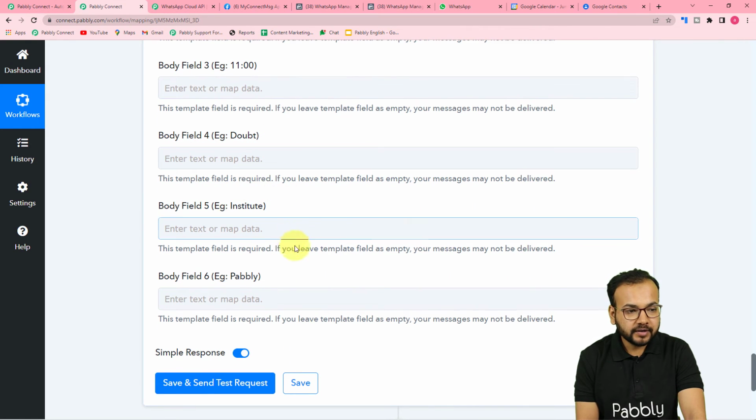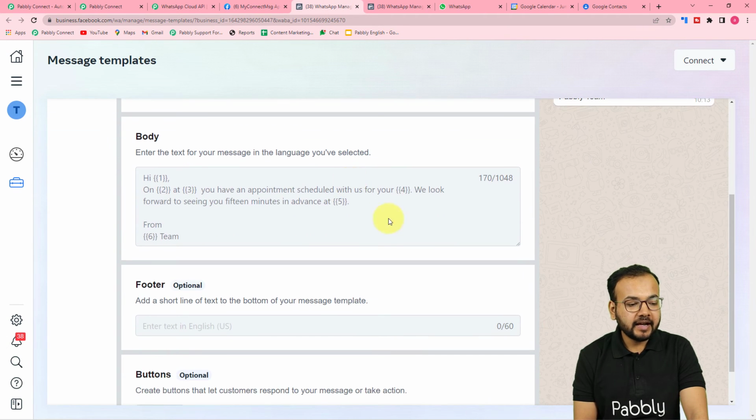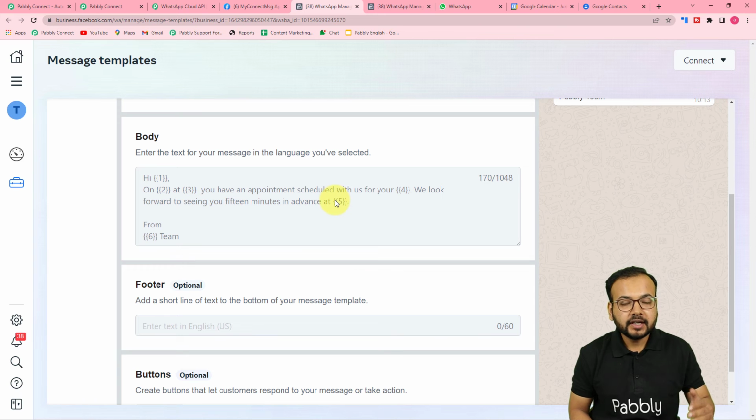So what are these body fields? Let me show you. Here you can see in the appointment detail template that I have created, I have added the variable tags inside the message body. This is 1, this is 2, this is 3, this is 4, this is 5 and this is 6. So these variable tags are called the body fields. These are the things which you need to add in the message body in strategic places, and these are the variables which are going to change with every new message.